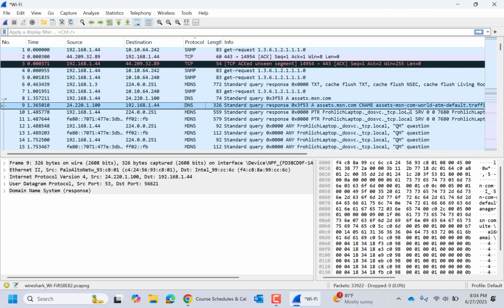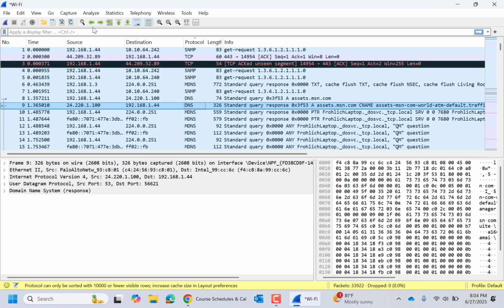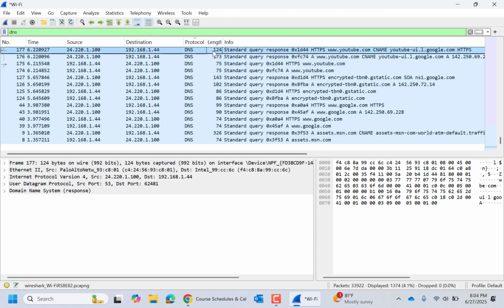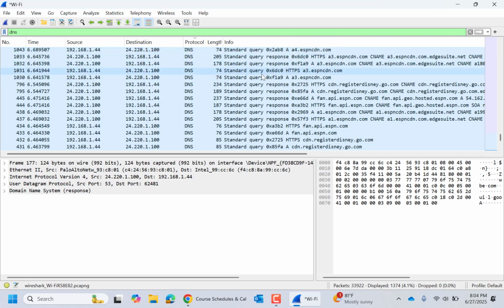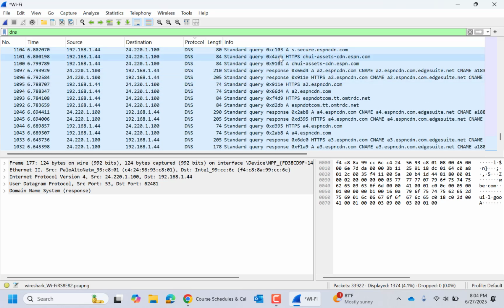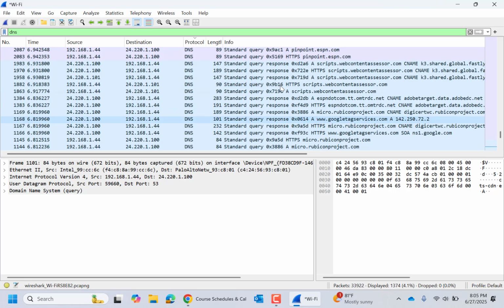I should actually use my filter here. This will show me all DNS traffic. All right, so www.youtube, what is its IP address? Google.com, all those different places that I went, ESPN, I can start to see all the different places that people went. And this traffic is not encrypted, so I can see it in plain text. I can see the different websites that people are going to.